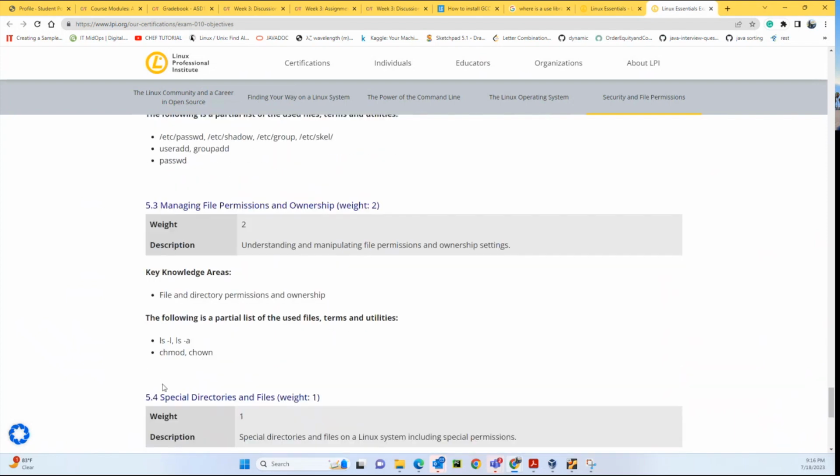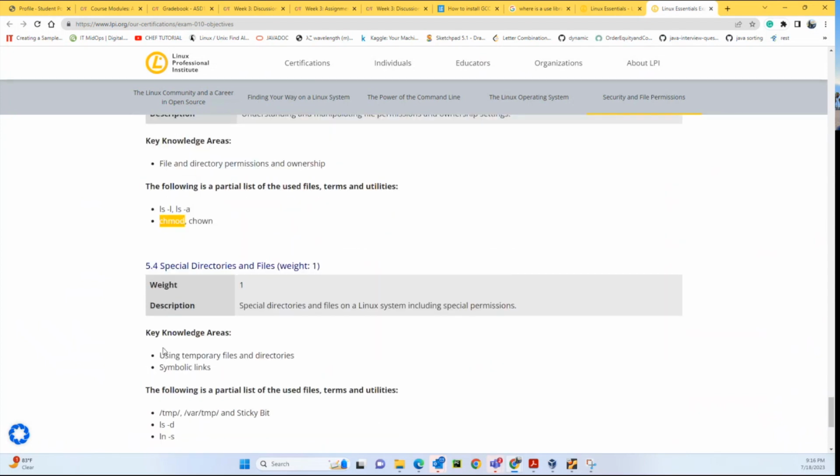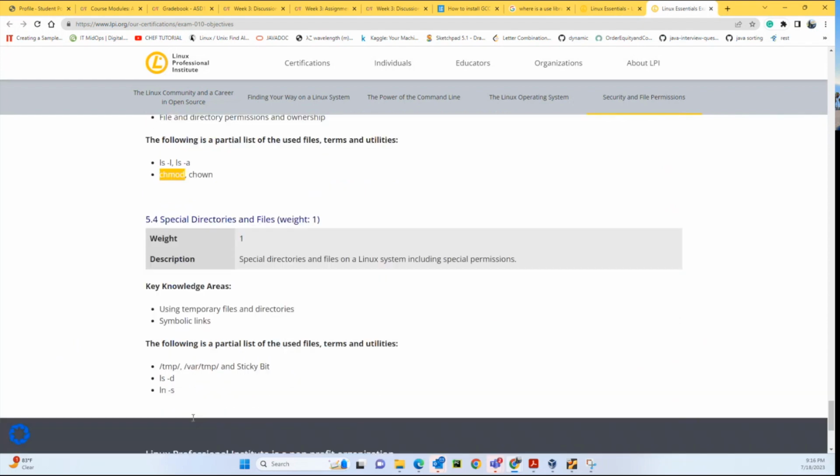Then we have different commands. The chmod, we already discussed chmod. Then we have some discussions on special directories and files, all this stuff.